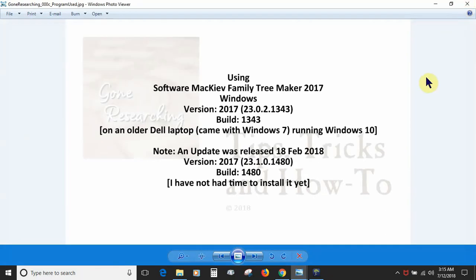I just want to point out I'm using Software MacKiev Family Tree Maker 2017 Windows version that was released in 2017. I'm on an older laptop that came with Windows 7 but is running Windows 10. Now, there was an update released in February 2018. I'm not using it for two reasons. I haven't had time to install it, and I'm keeping my program the same version as a cousin has while we work on something. For those that are already running the update from February 2018, don't worry, everything here still applies to that release also.